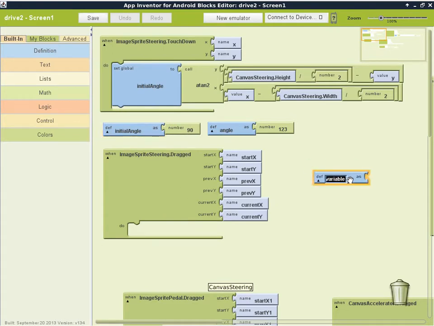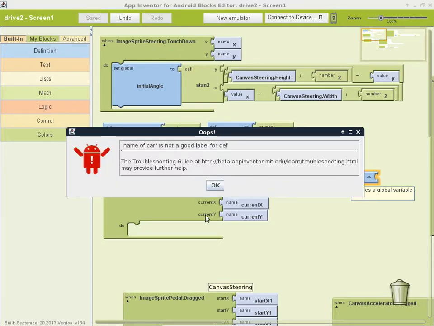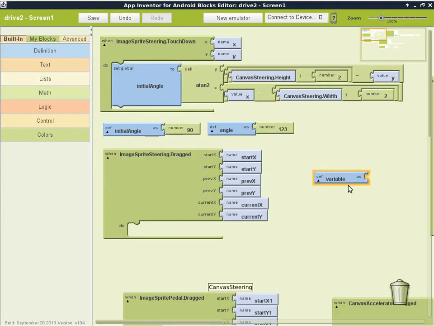Then you can rename the variable itself. You can name it anything you want, but I would name it something you can remember that also tells you what the variable will be useful for. So we'll just call this, name of car. It's not a good label because it has spaces in it, so we'll rename it as car name. Okay, that should be good.